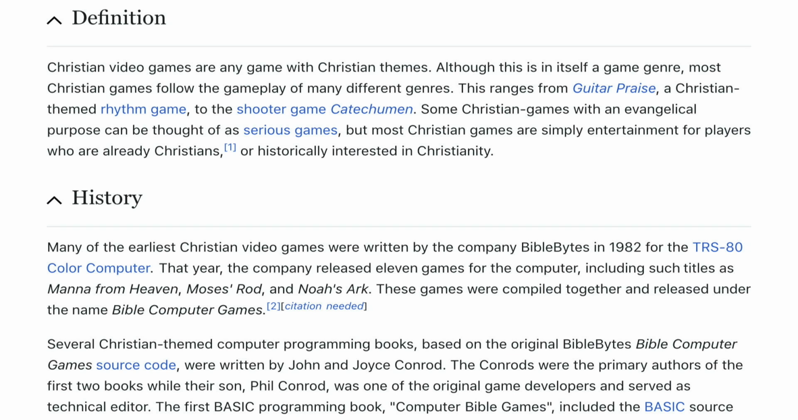Some Christian games with an evangelical purpose can be thought of as serious games, but most Christian games are simply entertainment for players who are already Christians or historically interested in Christianity.